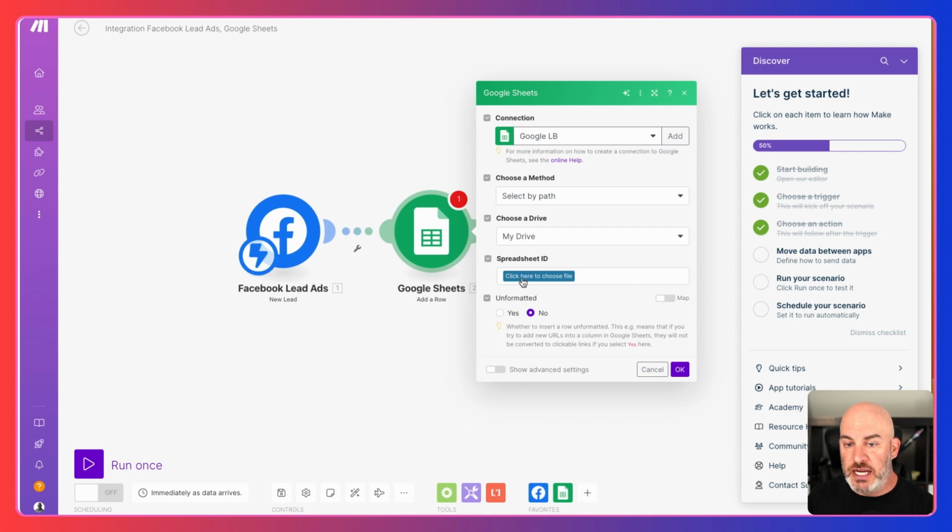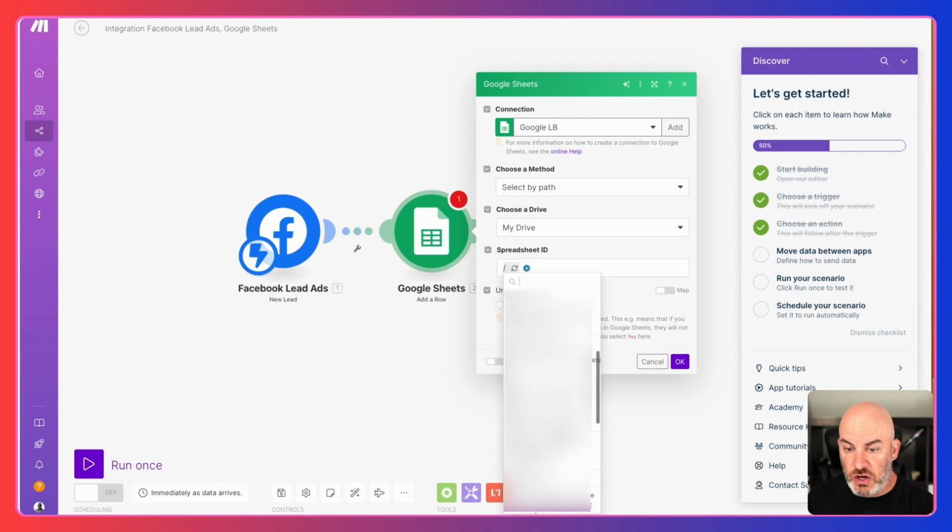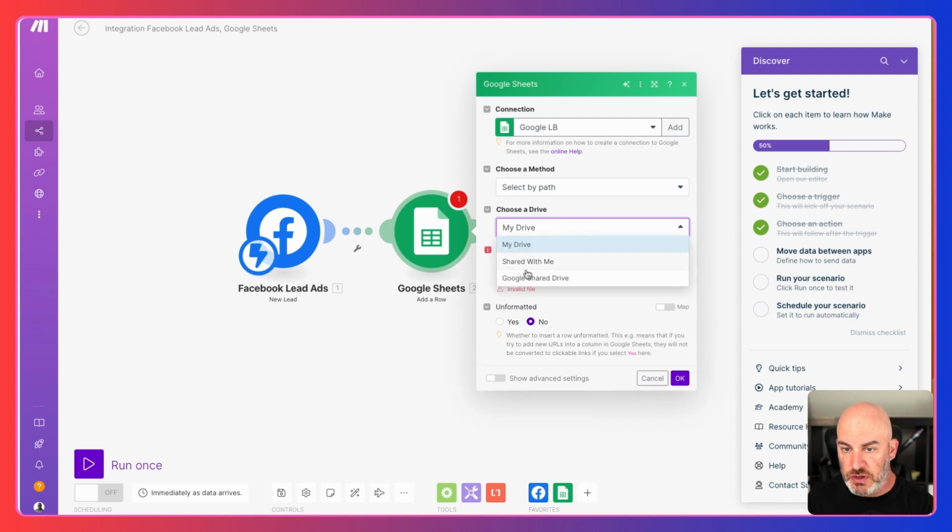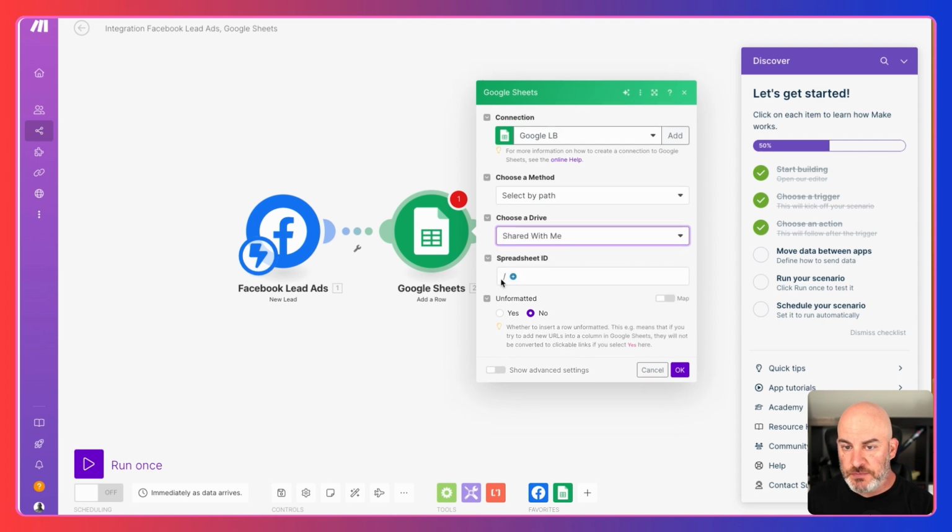And then for the spreadsheet ID, we have to click here to choose a file. It is helpful if you know where your actual spreadsheet is. If you put it in a subfolder or in the main directory, it will help you find it. In my case, this was a sheet shared with me, so I have to go back to Shared with me, because I had my client share it with me and it's not in my actual drive. And then I can type in here the lead form.